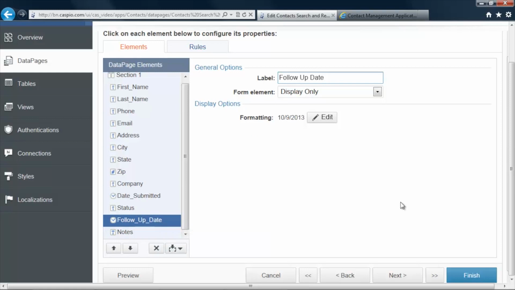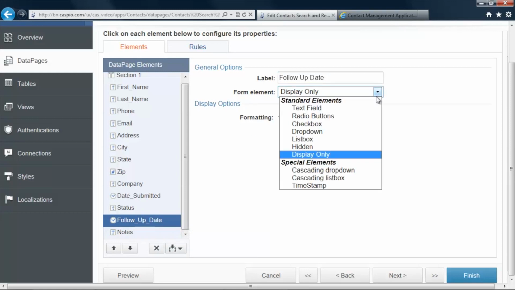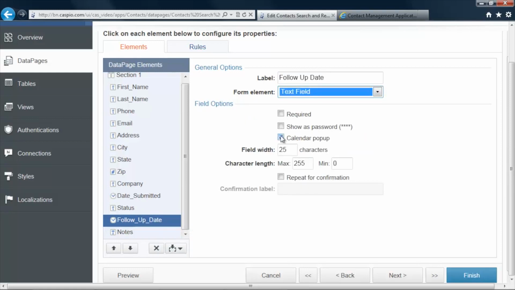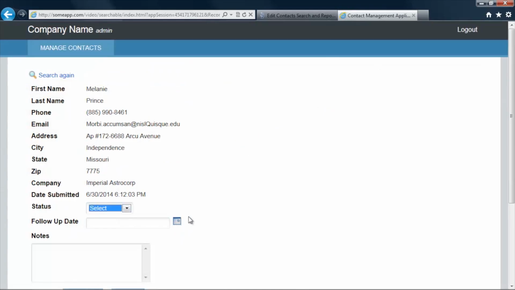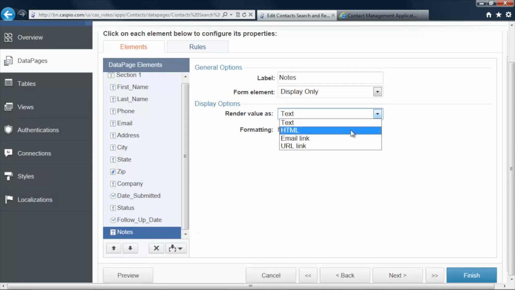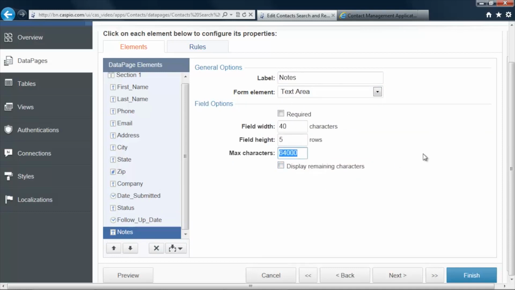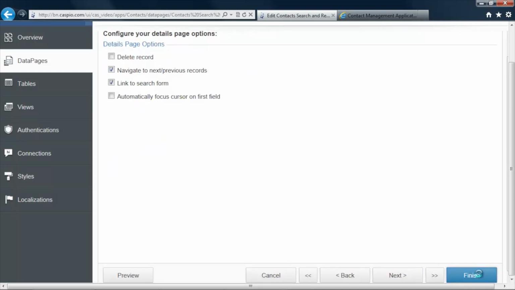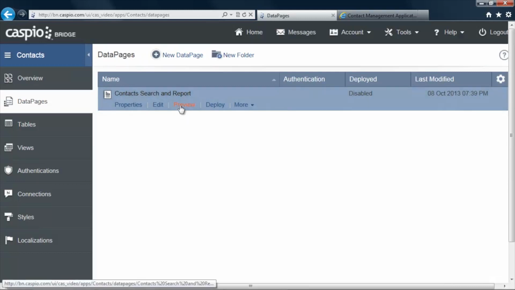Now for the follow-up date, I would like that to be a text field and enable a calendar pop-up, just like what I have here. And last but not least, notes. I would like that to be a text area so that I get a bigger box and I can go up to 64,000 characters. I can now click next and finish. All right, let's take a quick look.